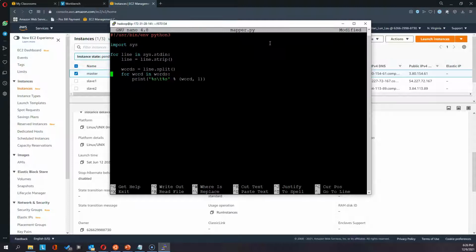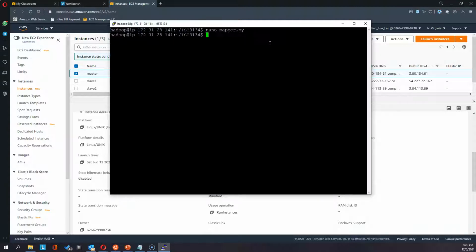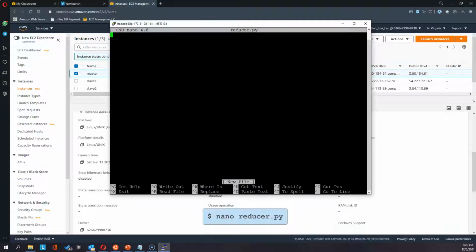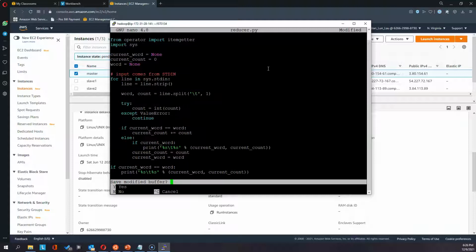So at the end, press Ctrl X, and press Y, and press enter. You have now saved mapper.py. Next, let's create the reducer file. The same thing, copy and paste your reducer code from your previous lab. It may look like this, it may look slightly different, but it should do the same job. And make sure the first line looks correct. Now press Ctrl X, press Y, and press enter.